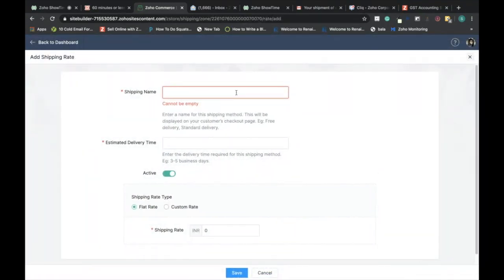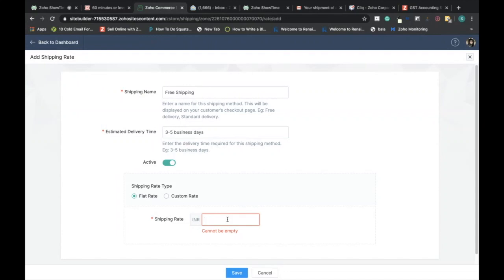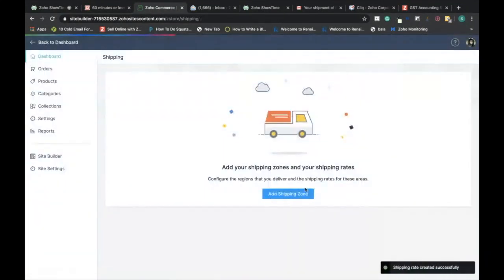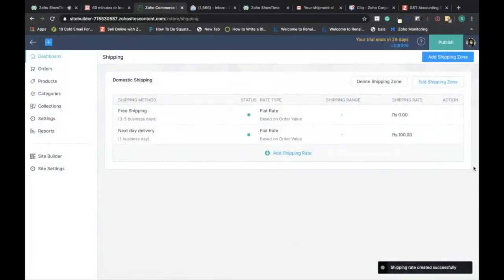So we can add different shipping, so free shipping. You can go ahead and give a custom rate based on size or weight, like why we mentioned the weight back then. But now we are just going to give a flat rate. Sorry, this is free shipping, so.